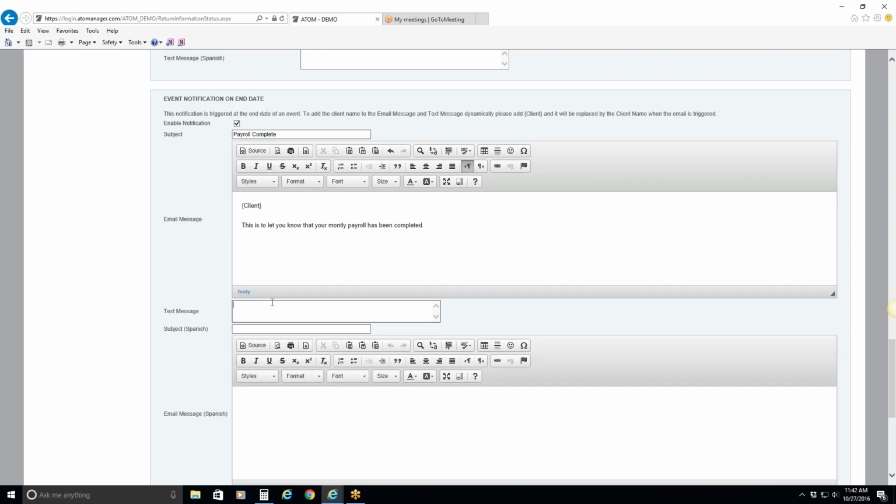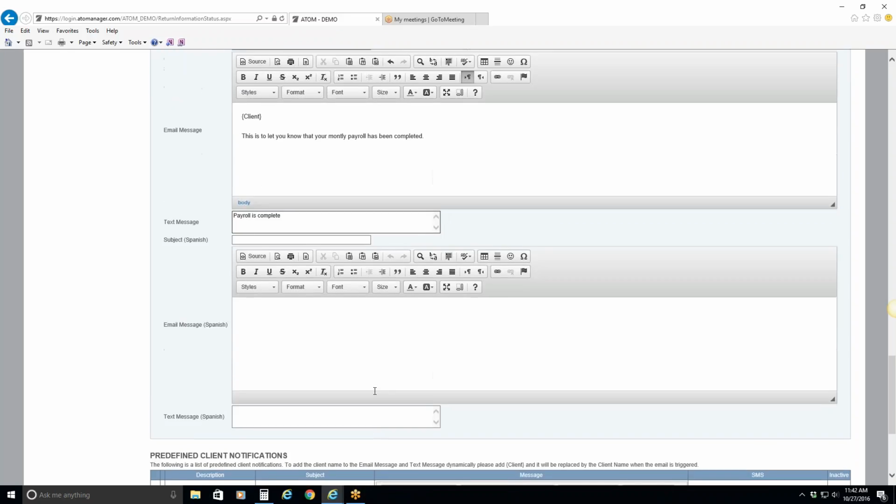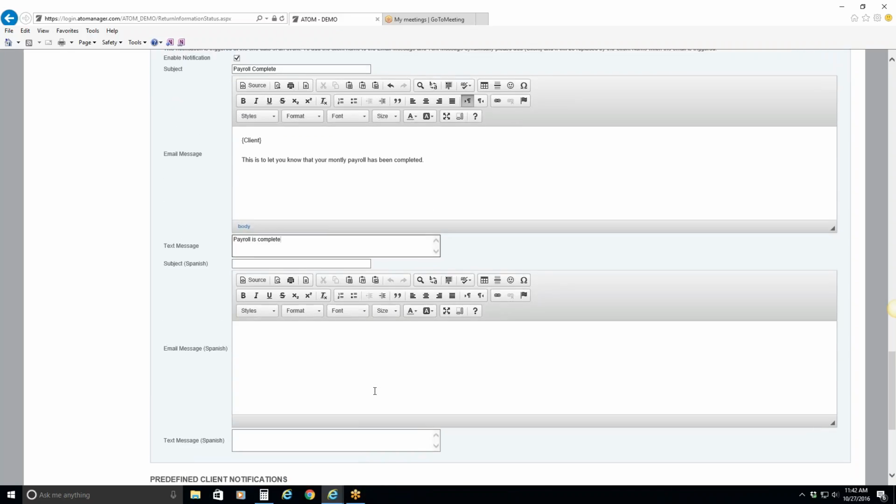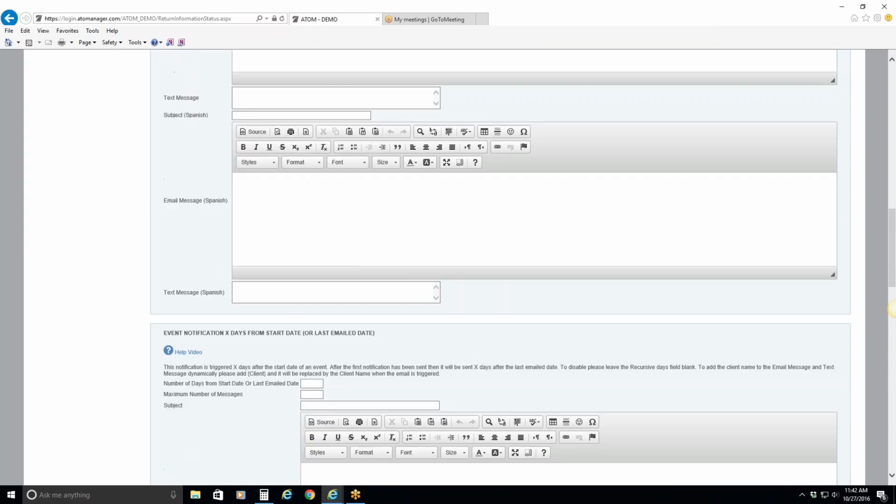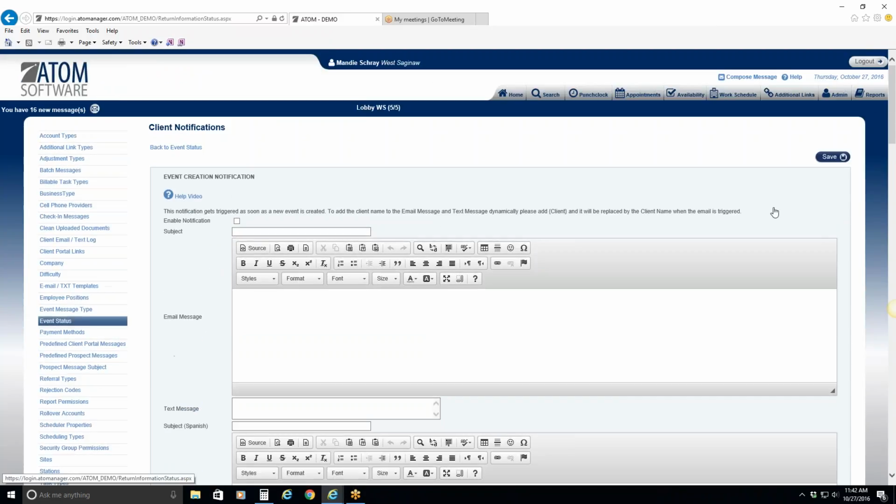And then same thing, you can type in a text message, and again, you want to make sure you're keeping that text message short. So we'll just say payroll is complete. And then if you would like to put in a Spanish email message or text message, you can do that. So once you've entered your message, so you've got your subject, you've enabled it, you've typed in your messages, you want to make sure you scroll back up to the top and click Save.